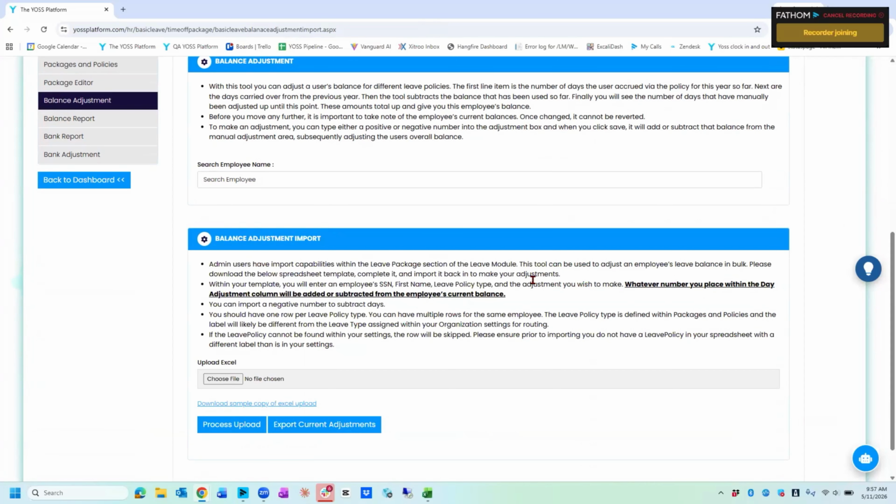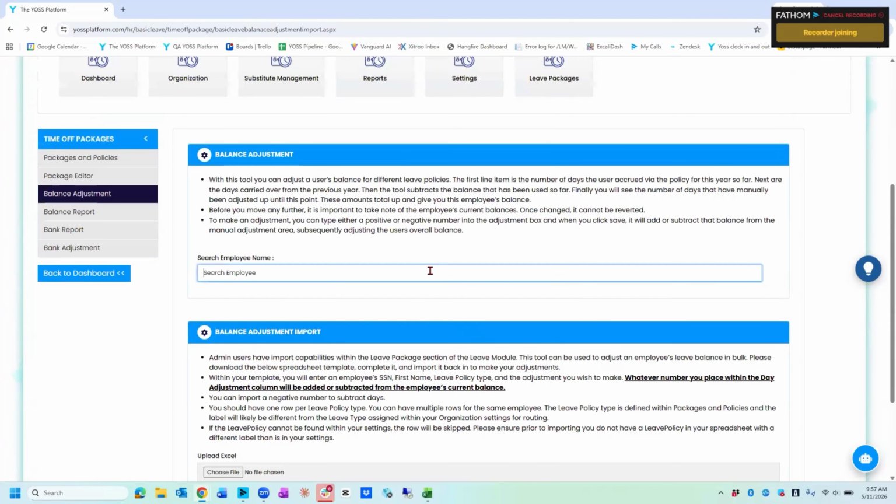A couple things to know. Every adjustment requires a reason. You've got to pre-select one, like initial balance entry, transfer, audit, reconciliation, post-termination, things like that. Pick the right one because it does show up in your audit trail. So let's go into an employee.